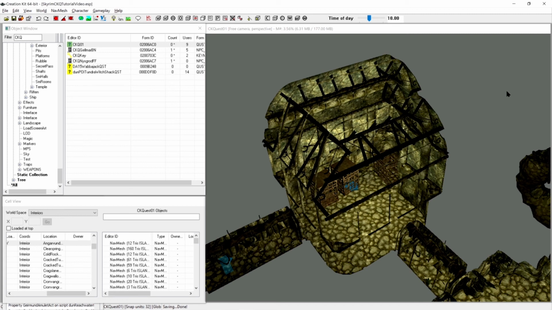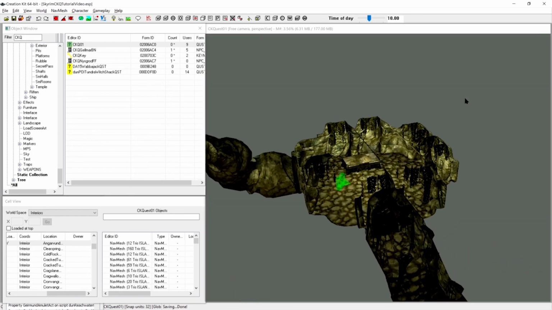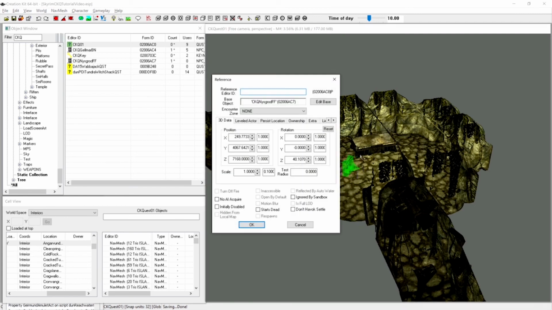So to prevent this, we'll leave everything as is, but disable Nysgrod until the appropriate stage of the quest, so the player never even has a chance to kill and loot him before the appropriate time. To disable him, simply click on him in the render window. He's just right there. Double click on him to bring up the reference window, and you want to find the initially disabled box right here and check that. So now he will not appear until, well, now he won't appear at all actually.